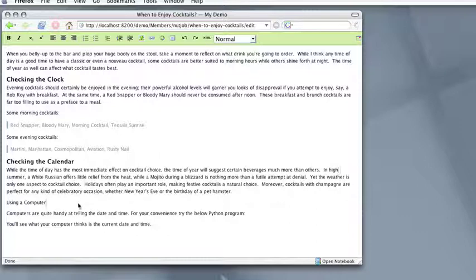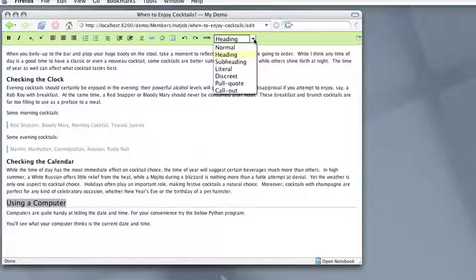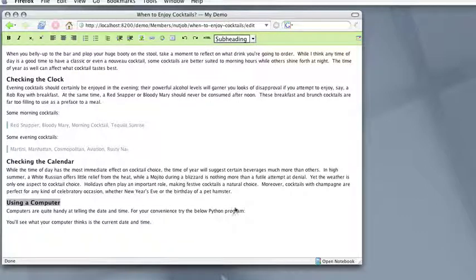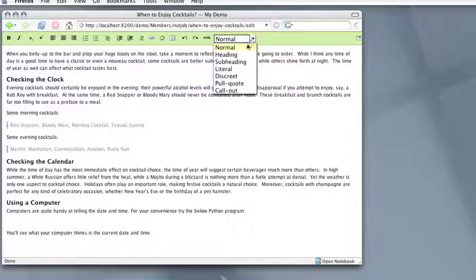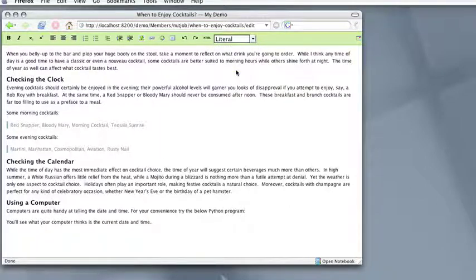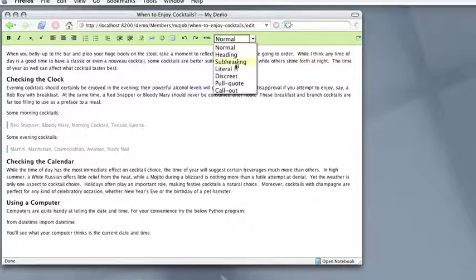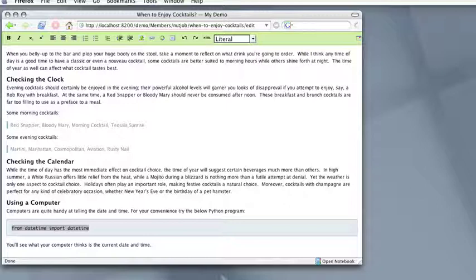Let me come down here, and I see I have something that should have been a heading, so I'll make it a heading. Well, maybe a subheading. And let me put in a little computer program. I'm going to choose literal for that. Literal is a mode which lets you type in monospace text and appears in a special format. It didn't work. So I'm going to add just one line of my code, from datetime import datetime. Then I'll choose literal mode. And now it appears the way it's supposed to be.